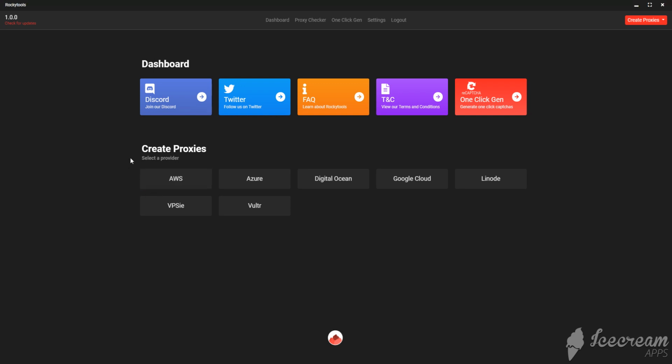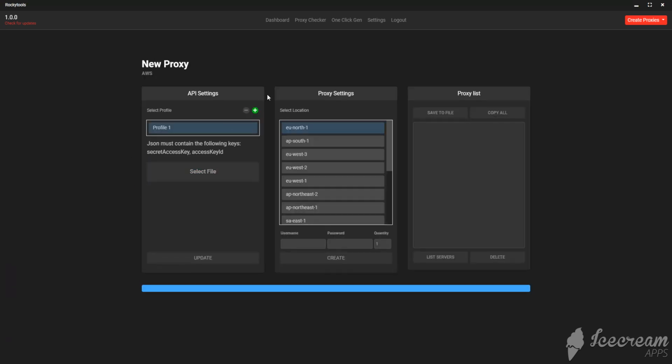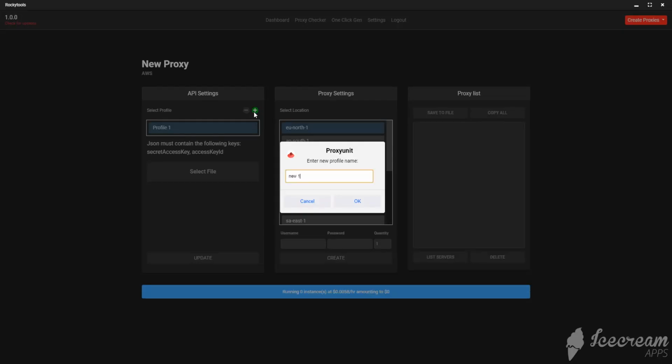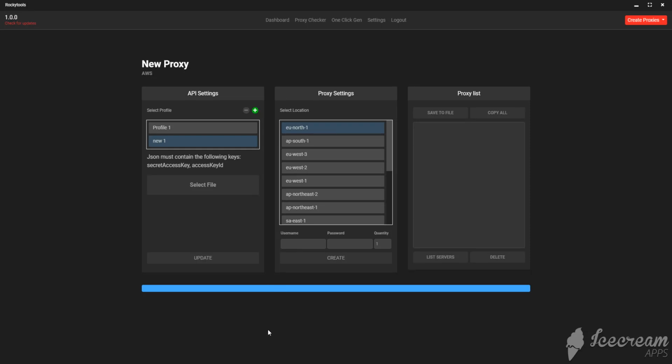So in this one, I'm going to be showing you how to set up the AWS API keys. Click AWS right there, create a new profile, name it whatever you want. I'm going to name this one just new one. And then I'm going to sign up for AWS.